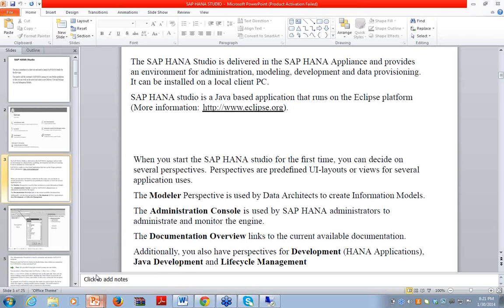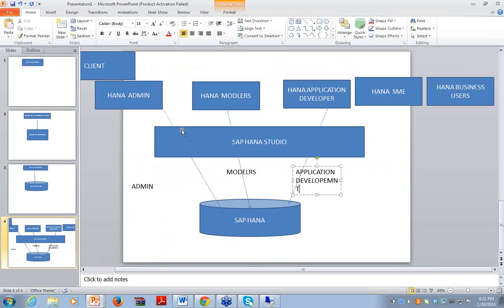A perspective is a predefined user interface of SAP HANA Studio for a specific set of activities. If I am launching SAP HANA Studio in admin perspective, this perspective is more towards the administration activities. If I am launching SAP HANA Studio in modeler perspective, this is more towards designing and creating the information models.